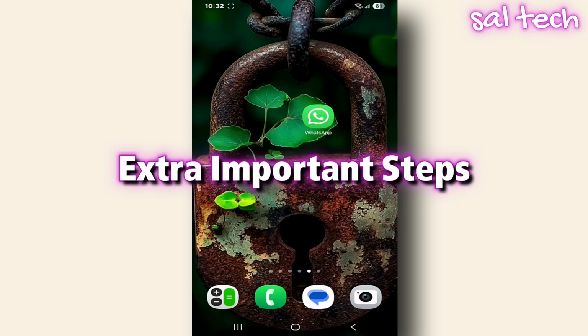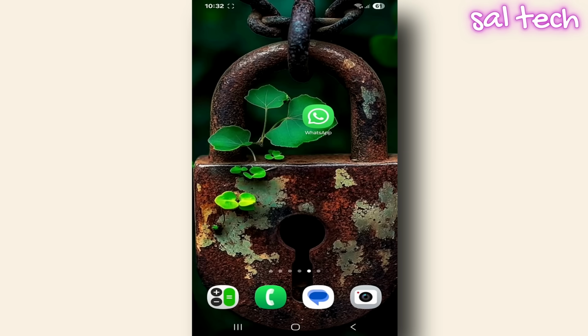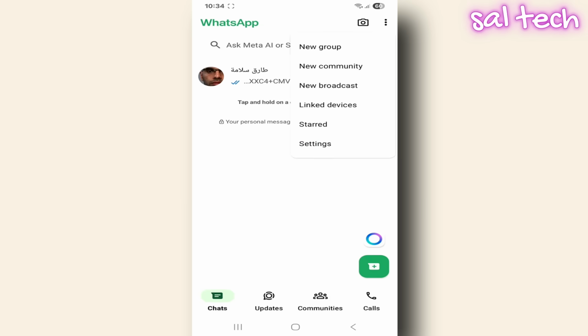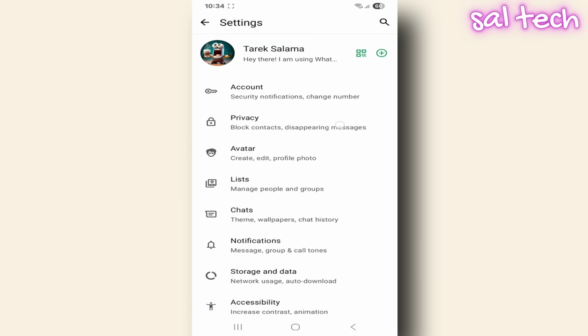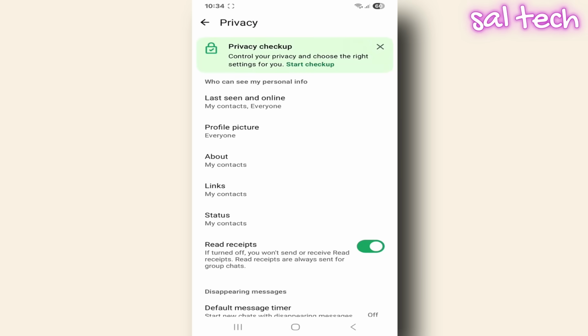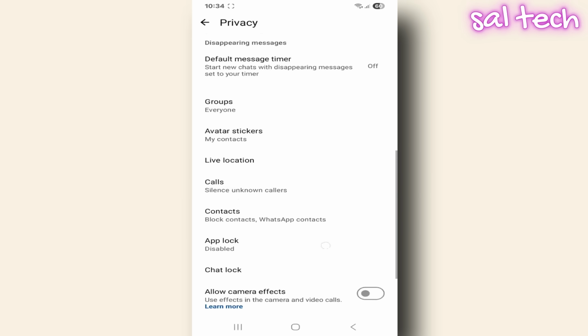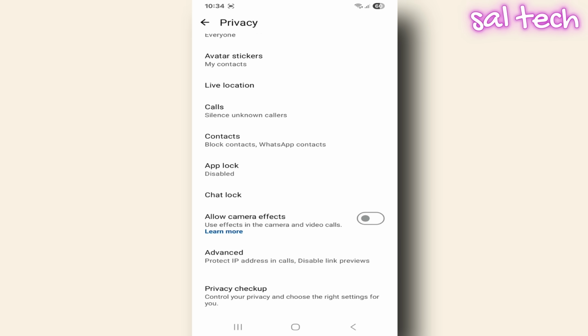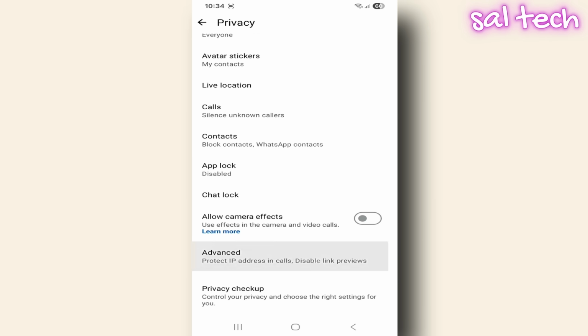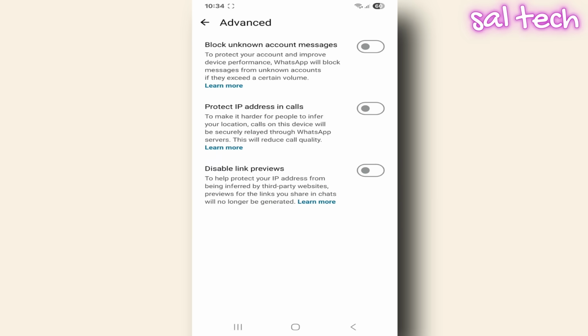Fourth, extra important steps. From Privacy, scroll down to Advanced Settings. Enable Block messages from unknown accounts. Enable Hide IP address during calls. Enable Disable automatic link previews.